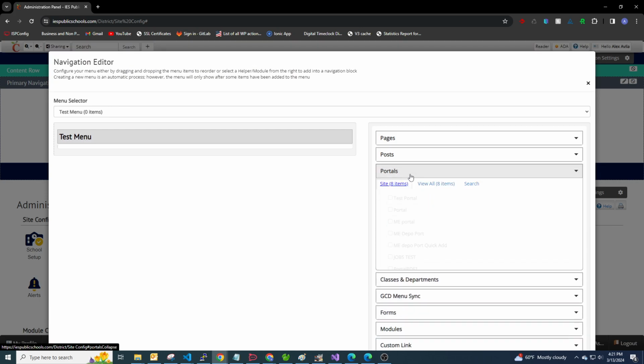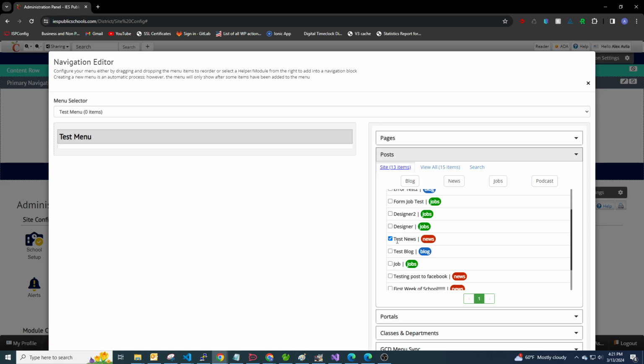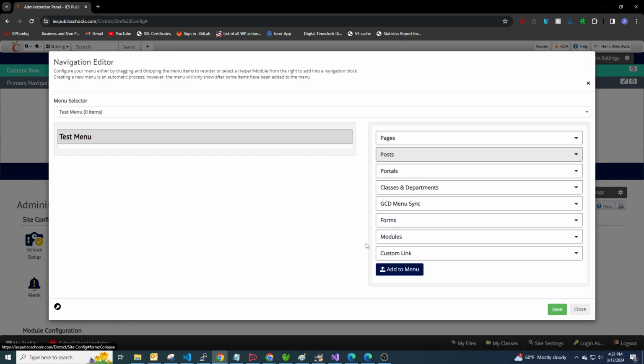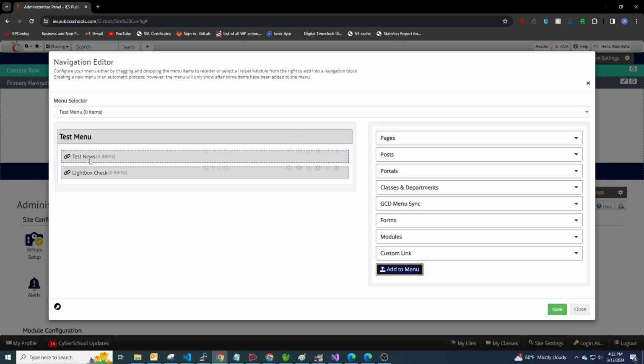Once you have your items selected, I didn't select any portals. Once you have your items selected, you're going to go ahead and hit this add to menu button. Excuse me, it's actually required that you hit this add to menu button. And I keep hovering over here because I really want to show you the other option, but it's not available for this top navigation bar that we have. So we click add to menu, and there we go. All I selected was test news and lightbox check.